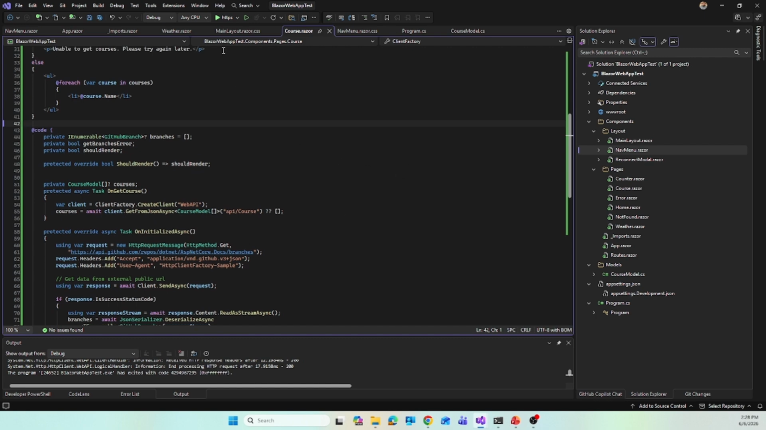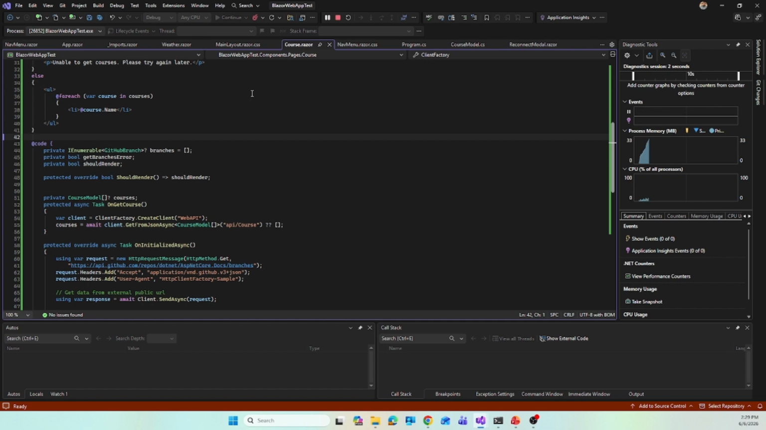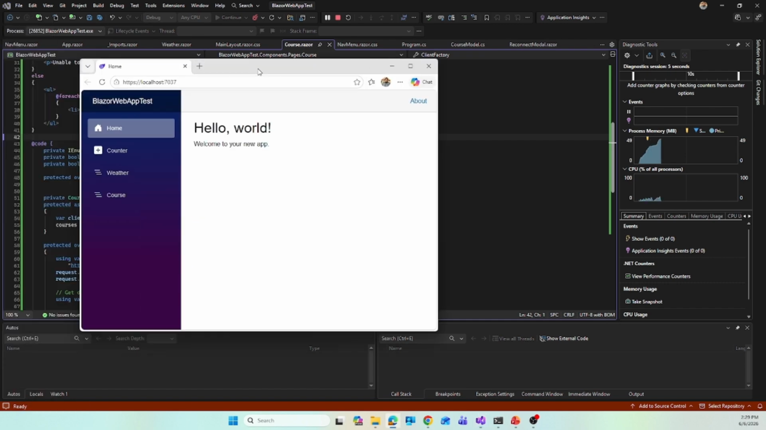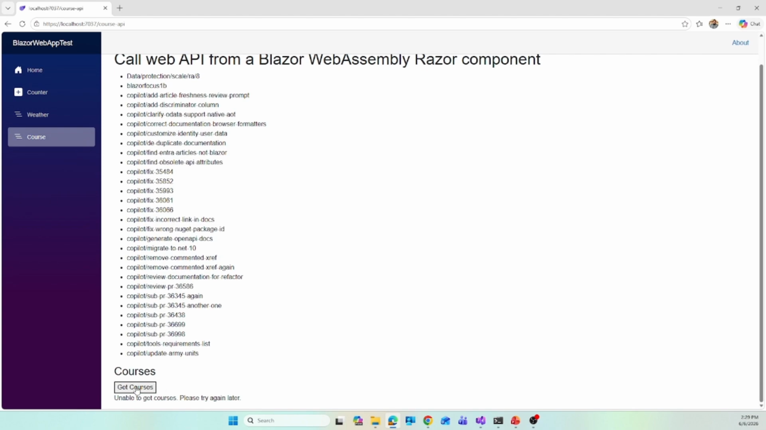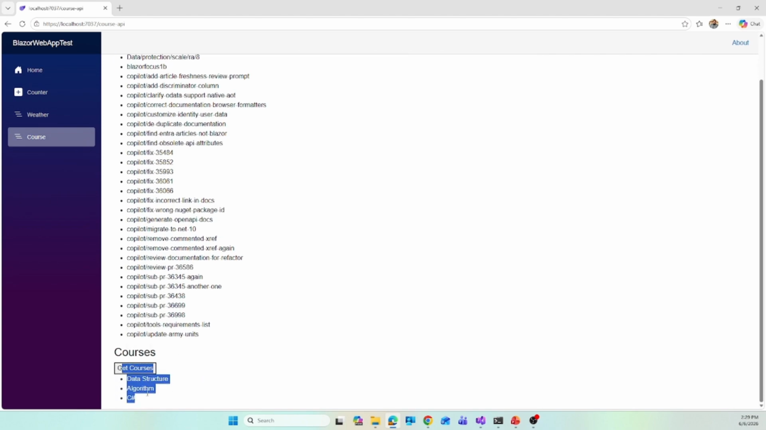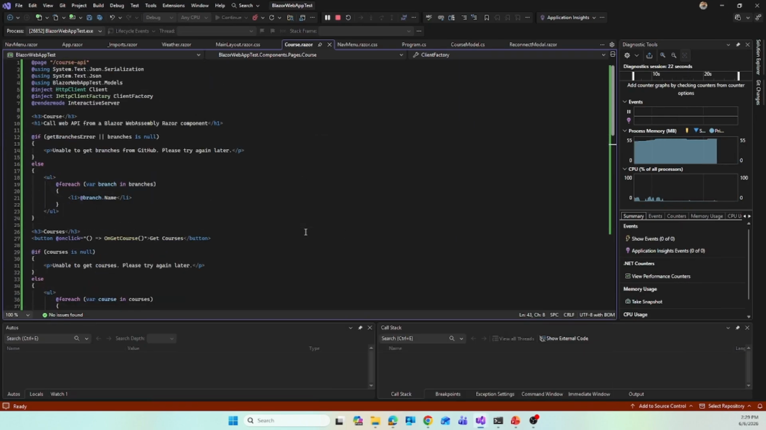So if I run the application, when I click on the course, get course, it is loading the data from the backend, from the API. So for that, in the Blazor Web App template, I had to use the render mode interactive server, which was not needed in the case of Blazor WebAssembly.